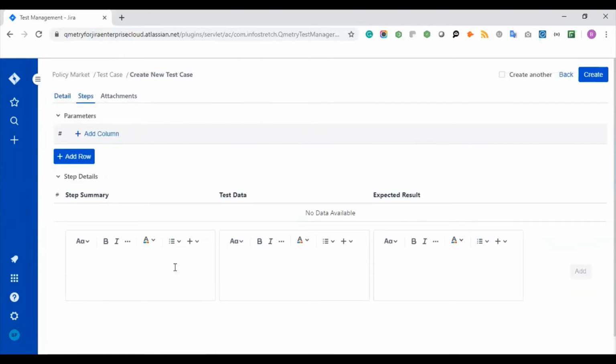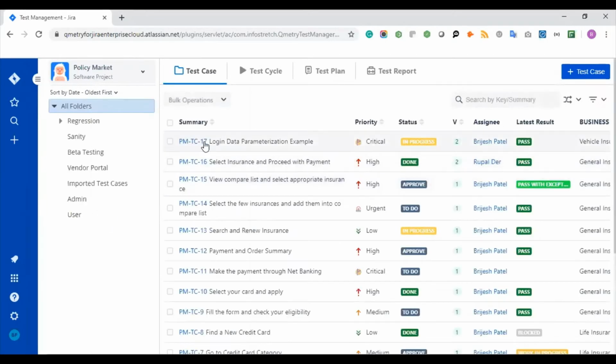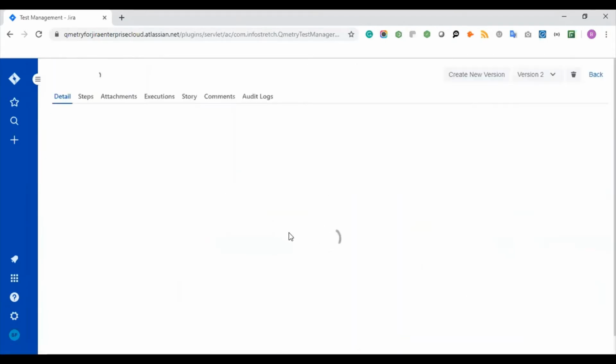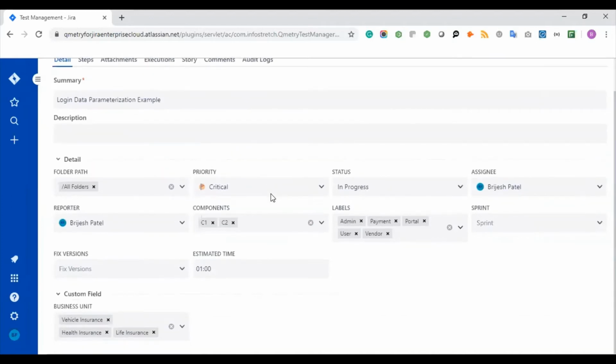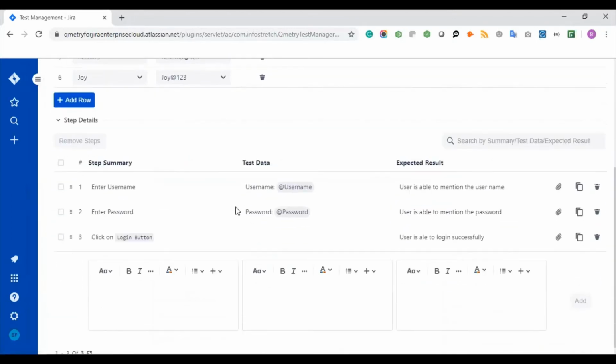Then you can define all the steps and all the data parameterizations right here, and you can attach anything on the test case level. Let me go back and open one of my test cases to use as a reference. This is one of my login data parameterization example test cases, which I have already scoped with different details and custom fields. Under Steps, you can create a new step for this test case in terms of step summary, test data, and expected result. You can leverage the rich formatting options provided by QMetry.